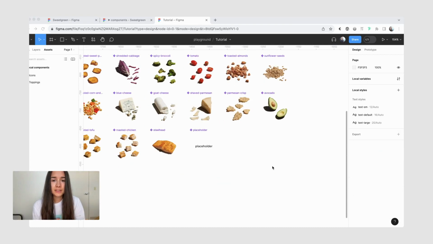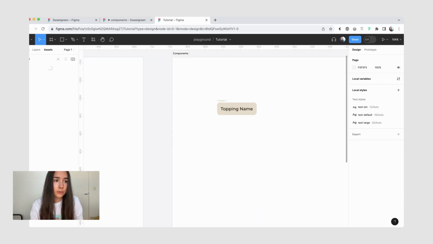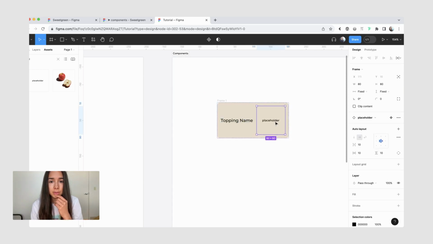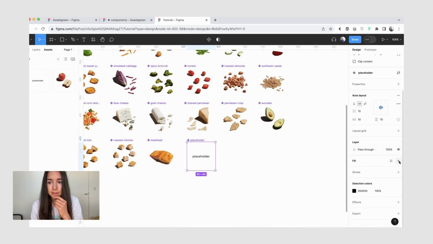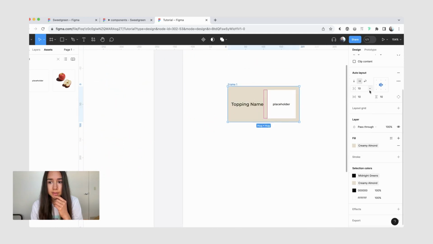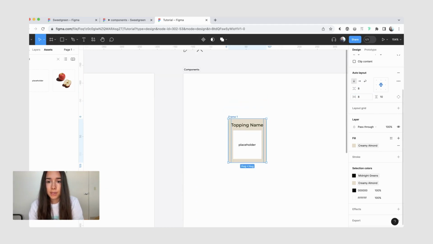And the reason I'm doing this is because ideally I don't want to have any real data inside my main component. I just like to keep it separate. So what I'm going to do now is I'm going to search for my placeholder and I'll drop it inside my frame. I'll actually give this a fill of white, and we're going to change the direction. We'll update the spacing in between to 8. Then horizontal padding is going to be 8.